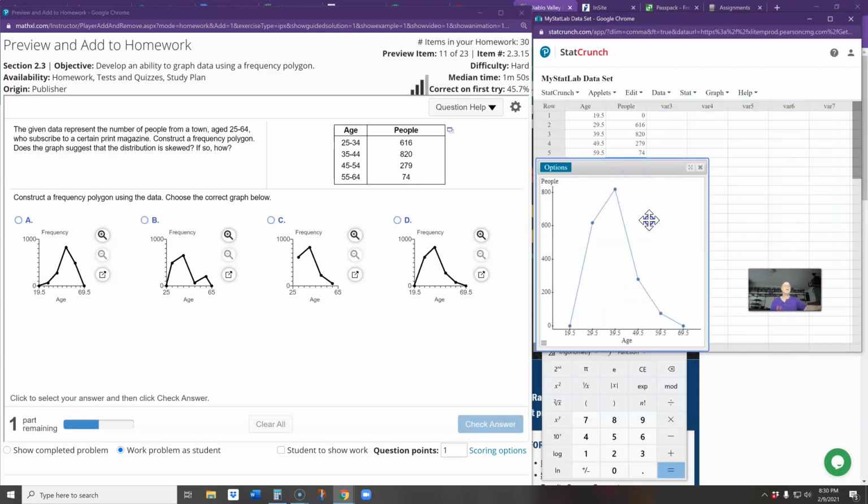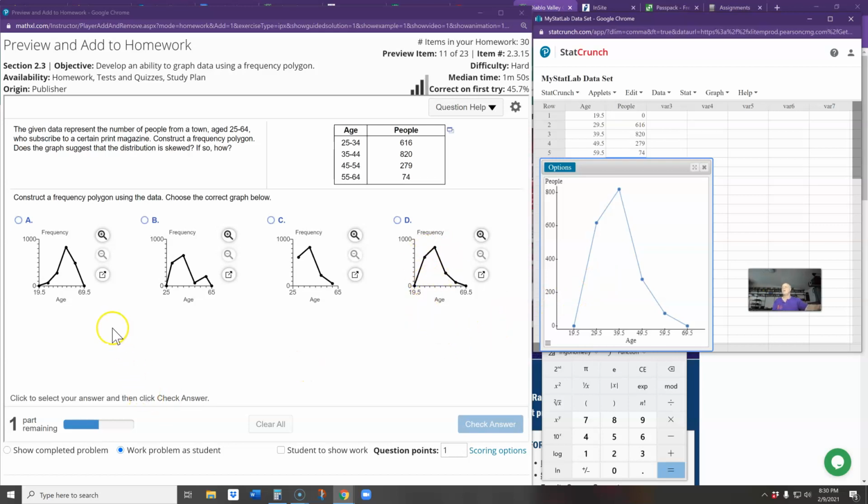So that's how you make a frequency polygon. We can see that does match up, it looks like, with D. It looks like the A and D both have the 19.5 to start and the 69.5 to finish with 0 values. But they kind of reversed it here, and it looks like the one we want is D.